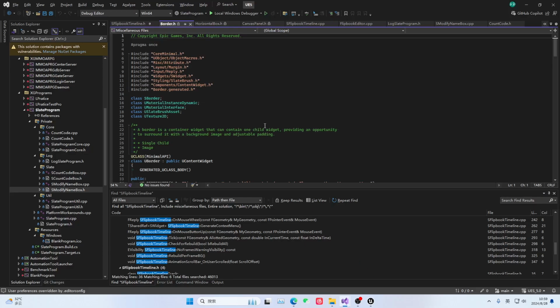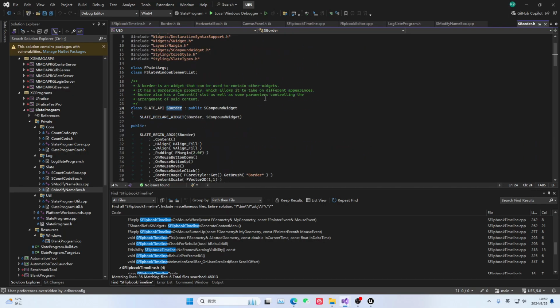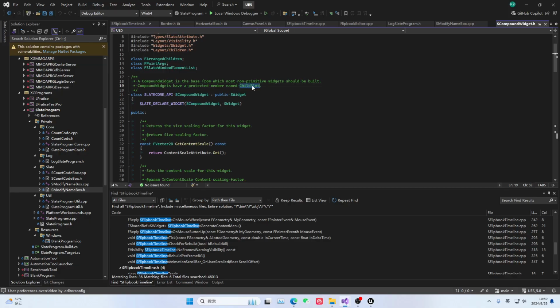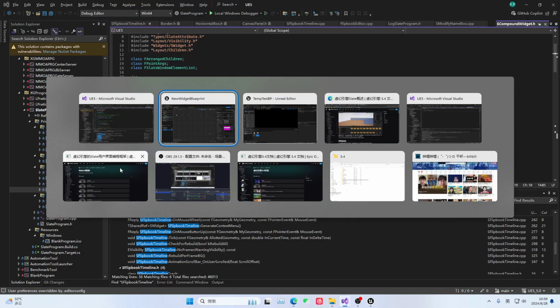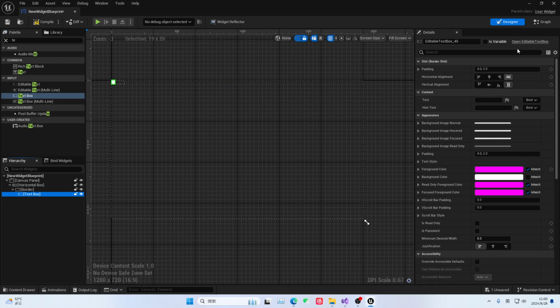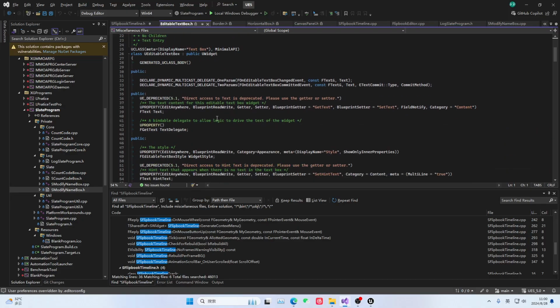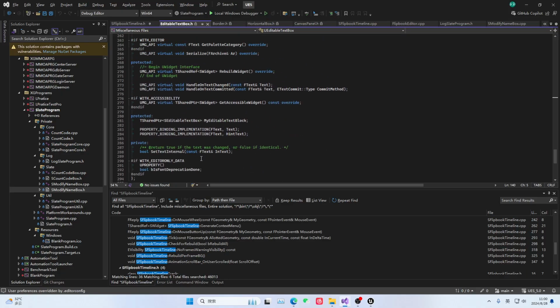We open this border, then we look at its underlying layer. We won't look at this SLeaf because Slate is really too difficult to use, so they specifically created UMG. It inherits from SCompoundWidget. Obviously, SCompoundWidget can only have one child, and at the same time it is a size box slot. So if you want to add something in here, it actually adds this tag to the size box slot, and this slot does not have the ability to nest anything further underneath.